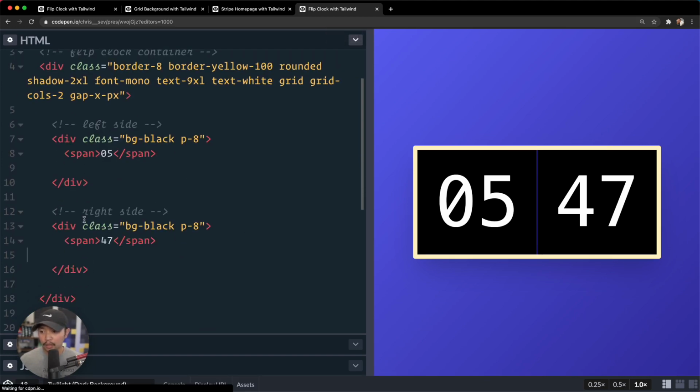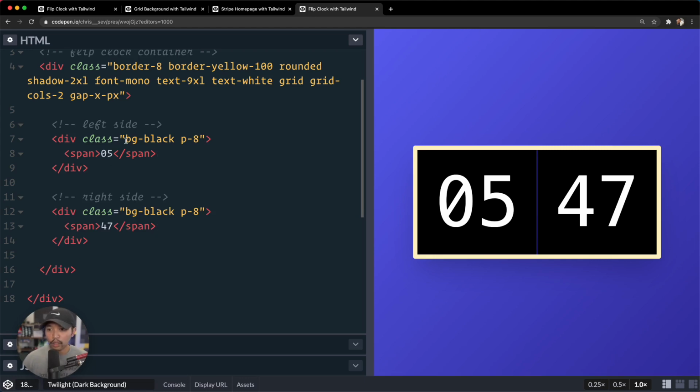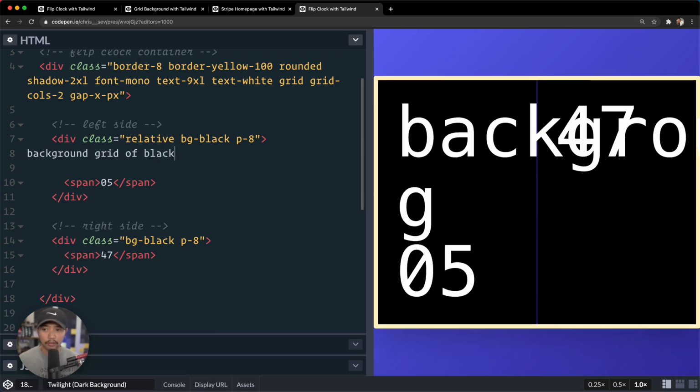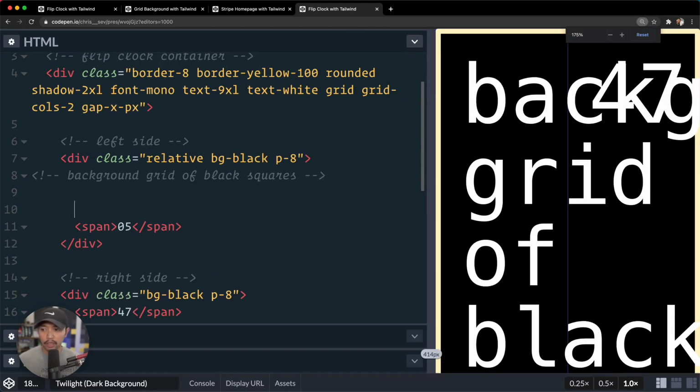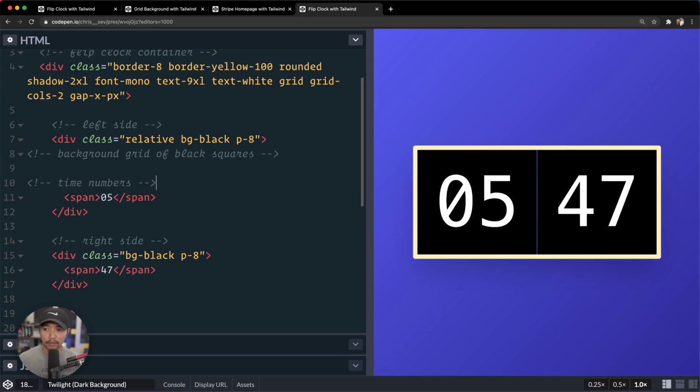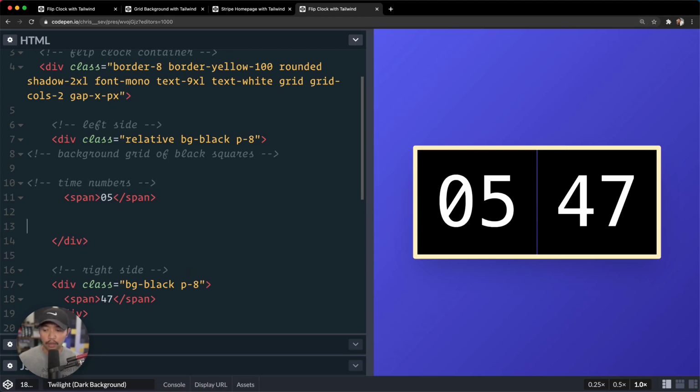Okay. So we are going to say, hey, you are a relative. And I'm only going to work on one side so we don't have to keep writing and repeating ourselves. So I'm going to say relative. And then we are going to need the background grid of black squares. And then we are going to need the time. Let me zoom out. Time, numbers. And then also, we're going to have a line across the middle.